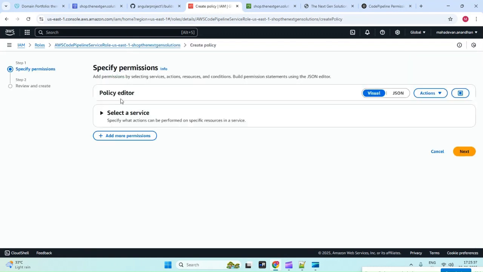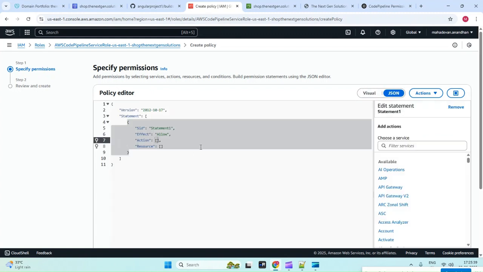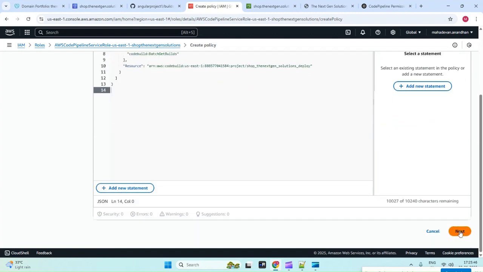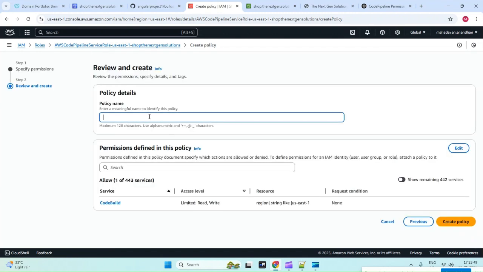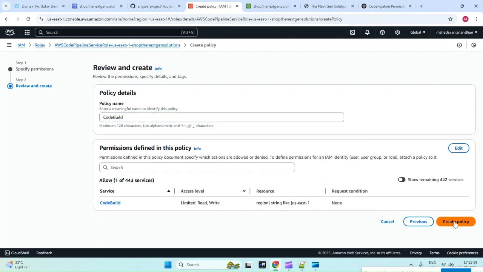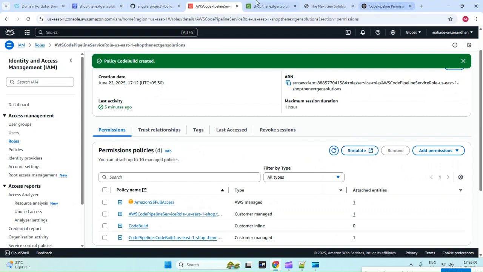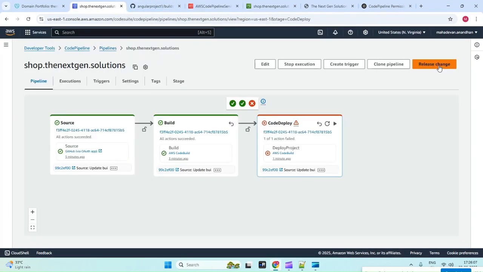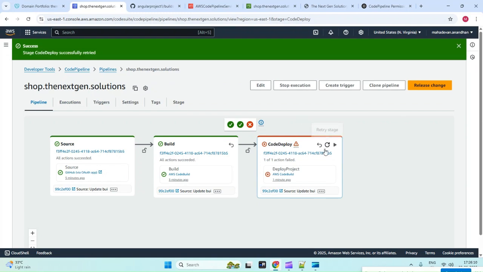Create inline policy, policy editor. You can use JSON and directly paste the values here. Click next. CodeBuild, right? Yes, create policy. Oh, I should not use a space here. So click create policy. Yes, it will be added. It's added now, right? So I can go back and try retry stage.